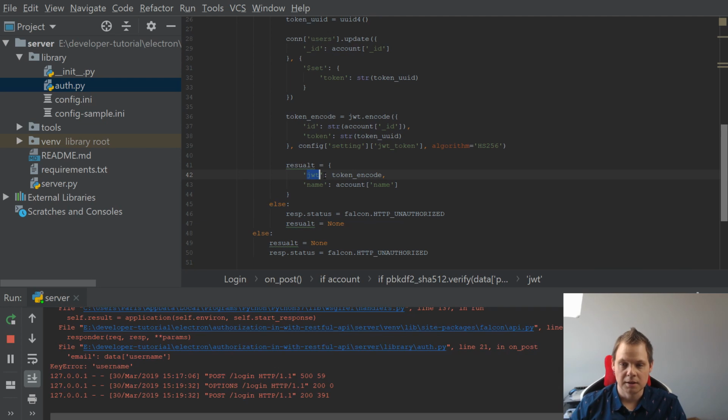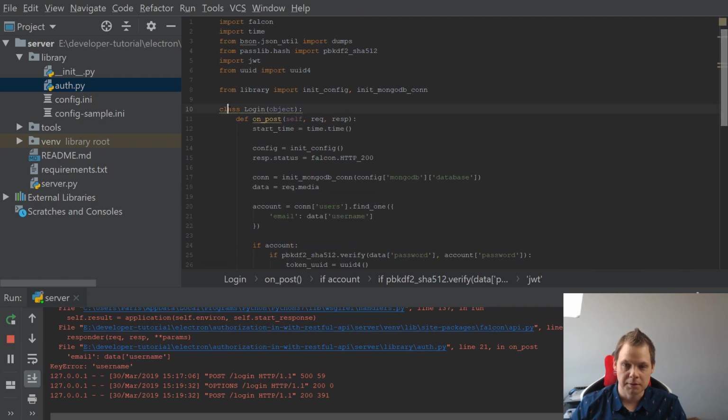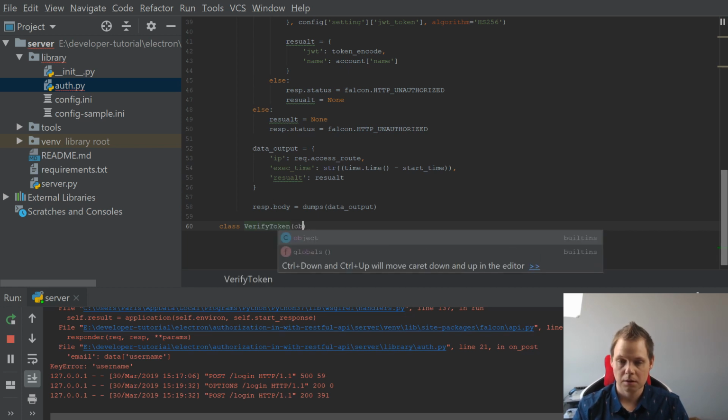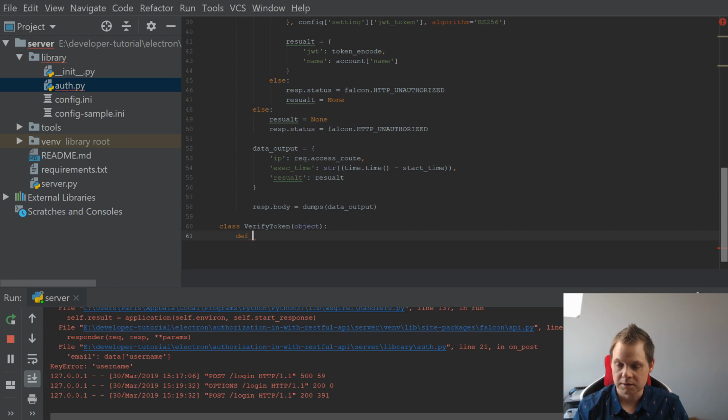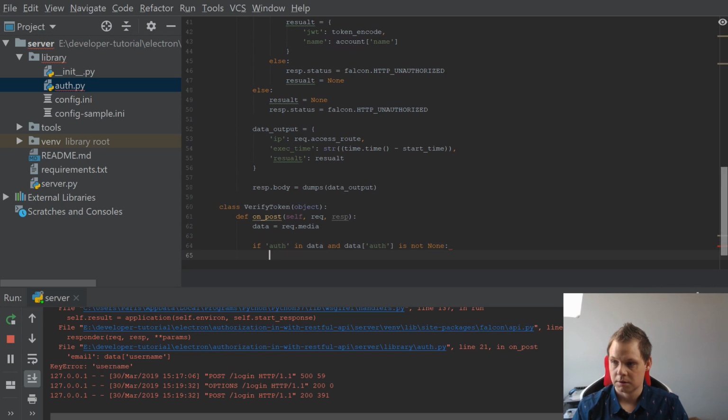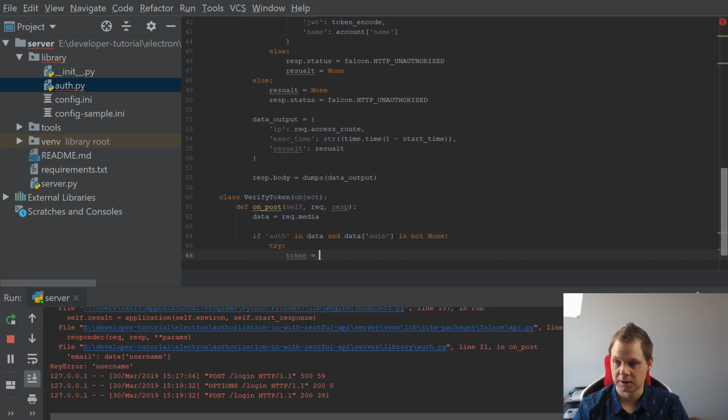Go into your server and we can start. We will create a new class. I will create it below here and we can call it VerifyToken. This is a POST, and we want the request and the response, and data should be the request media. When you have it here, you need to say if authentication is in data and data authentication is not None, then we will try to get a token here.